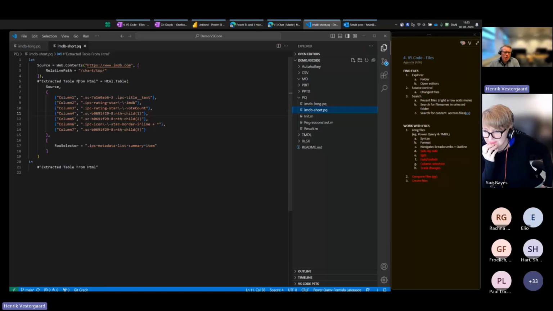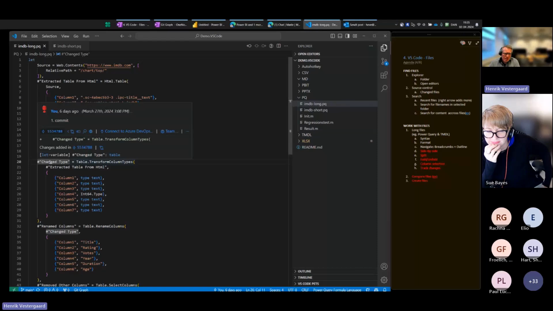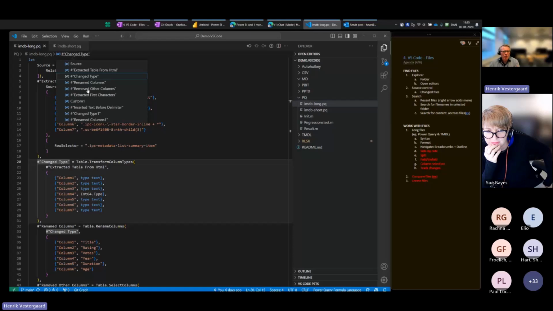What I want to show you here, let me take the long one, is that you have breadcrumbs up here. You have the file name here, and then if I put my cursor down on this step, change type, you can see the breadcrumbs up here now say change type. So Visual Studio Code identifies if there's some code it can recognize, and it can recognize the steps. So if you click on that step, you can jump to another step. So this is like seeing the steps inside the Power Query, so you can jump.